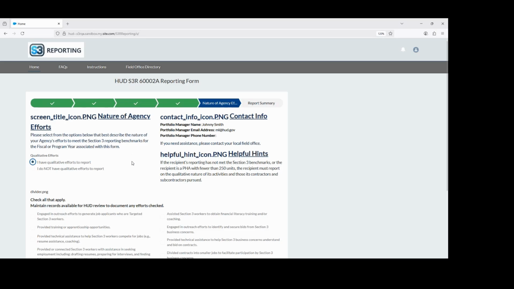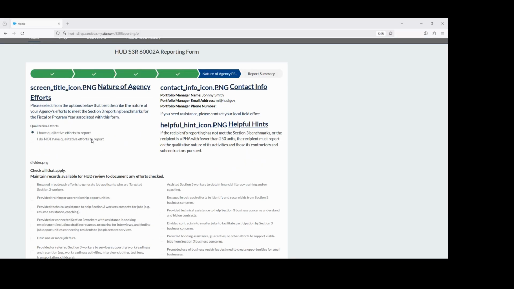And we're on to step 5, which is entering in your nature of agency efforts. Here, under the nature of agency efforts header, you can see the instructions directing you to enter in your PHA's nature of agency efforts. And to the right, under the helpful hints header, the site will remind you when reporting agency efforts are required. Now, by default, step 5 is going to assume that you have qualitative efforts to report, and we'll have that option selected already.